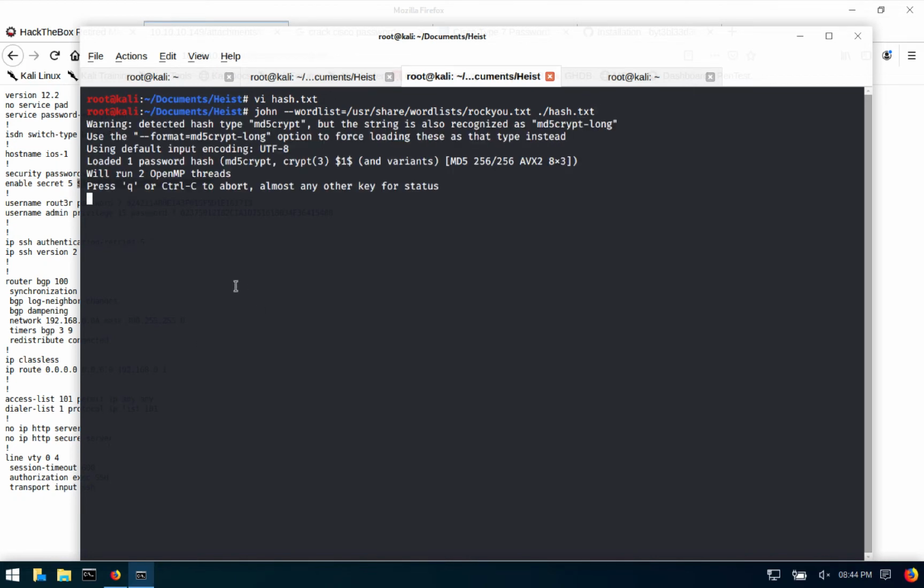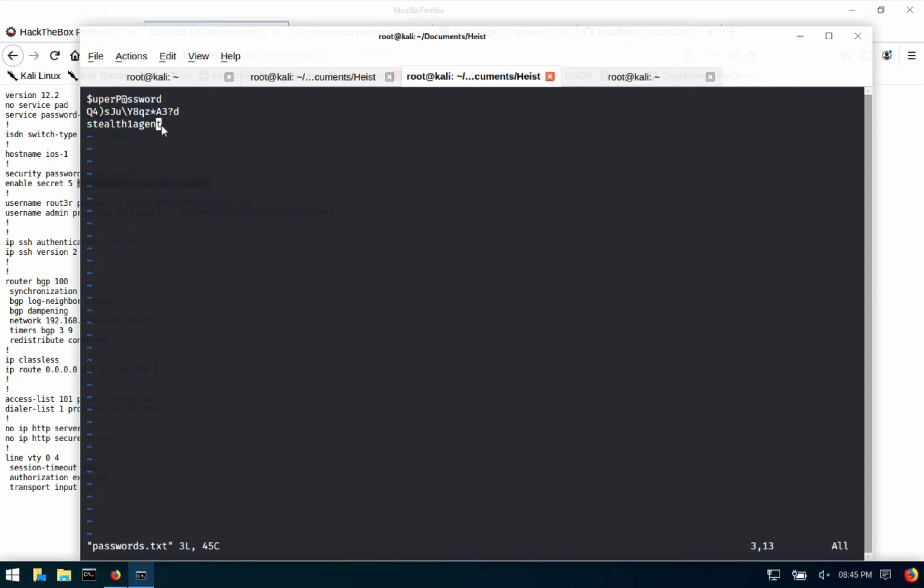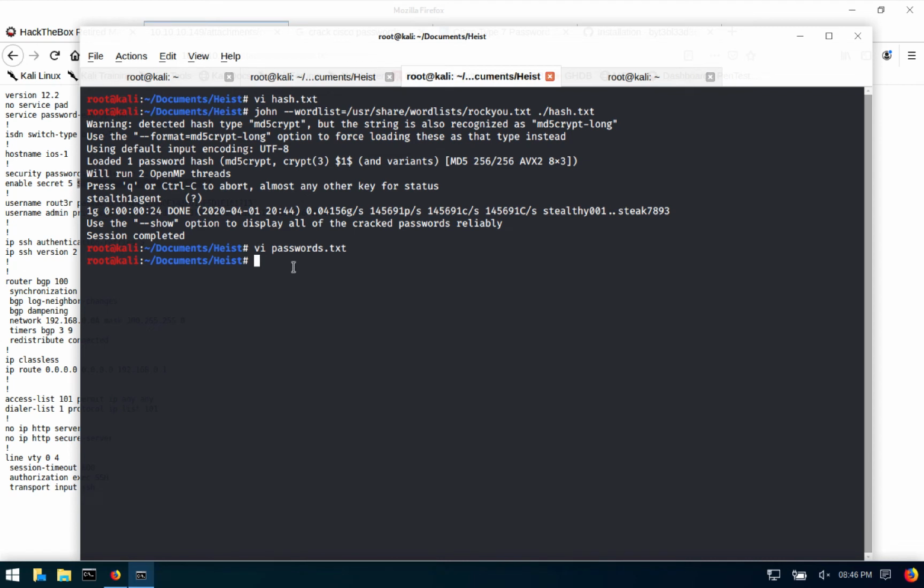Boom. All right, so as you can see, John found a password, plain text one. It's stealth agent. So we can just go to our passwords.txt. I added it here. So now we have our passwords.txt. We need to create a users.txt so we can match the users and the passwords, just in case there's people reusing these passwords. So let's quit that. And I already started a users list.